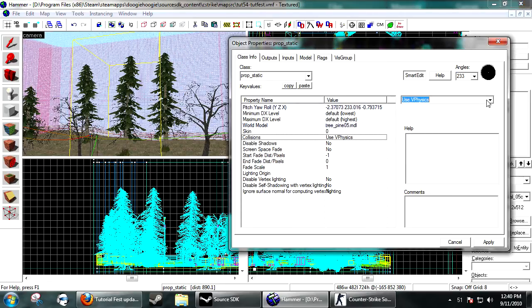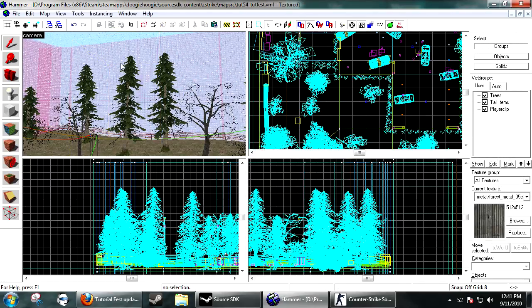The other ones are collisions. We have not solid, bounding box, and V-physics. V-physics uses less resources than bounding box. It's better that way. Disable shadows will prevent it from casting shadows. Disable vertex lighting pretty much doesn't really matter for prop statics. They don't really do anything. They don't use vertex lighting.